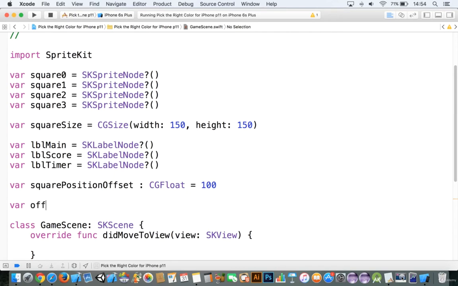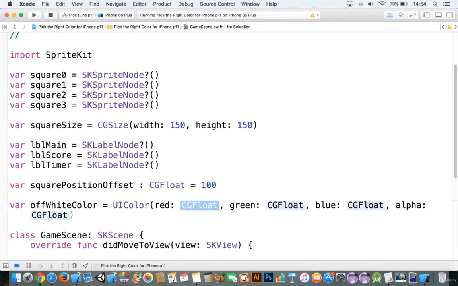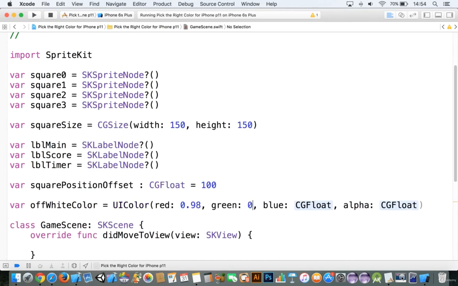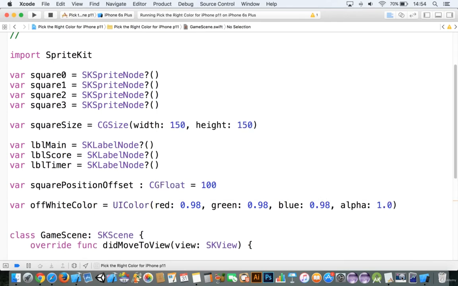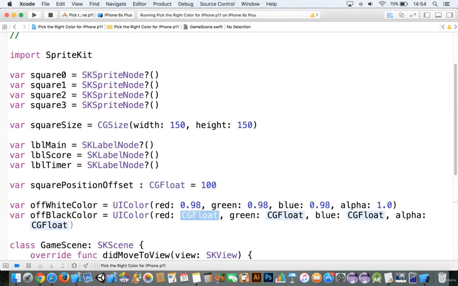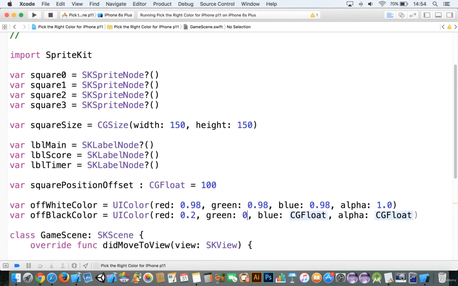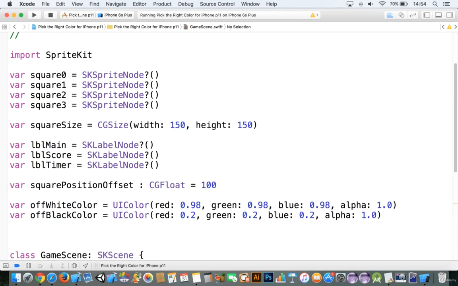We're going to add in our off-white color, make it equal to UIColor, and we'll say that this off-white color will be 0.98. I push tab and 1.0. We'll call this var off black color, make it equal to UIColor, and we'll make this 0.2 and 1.0.